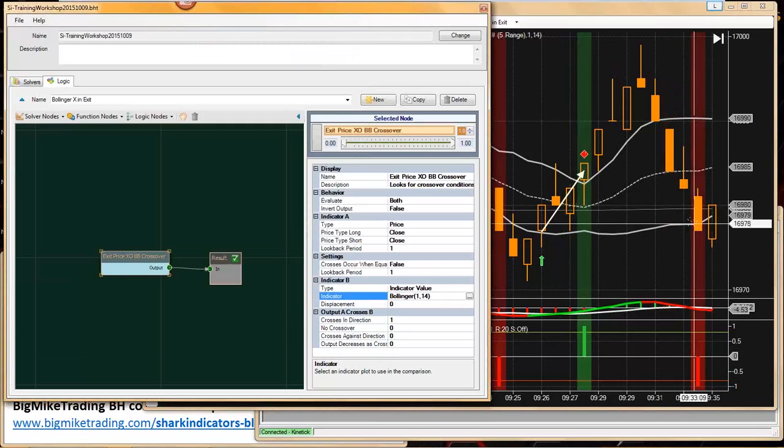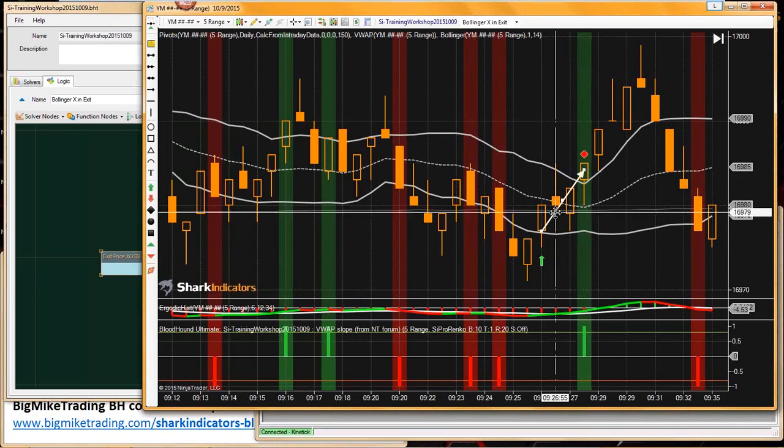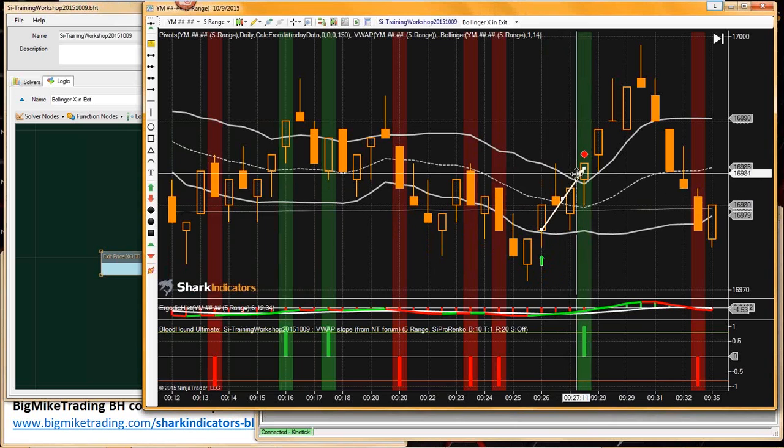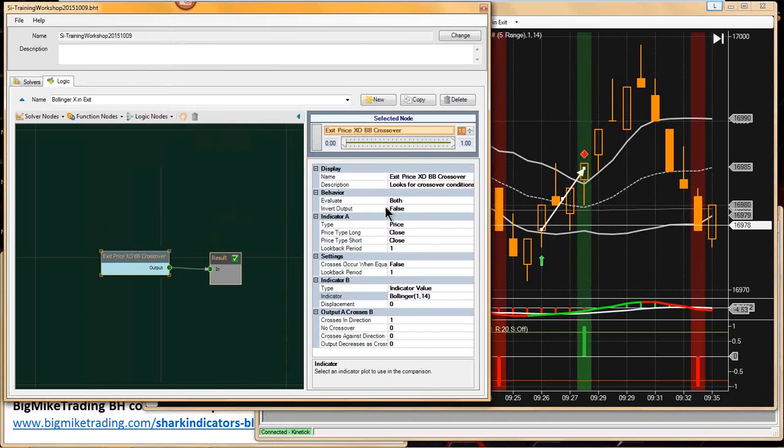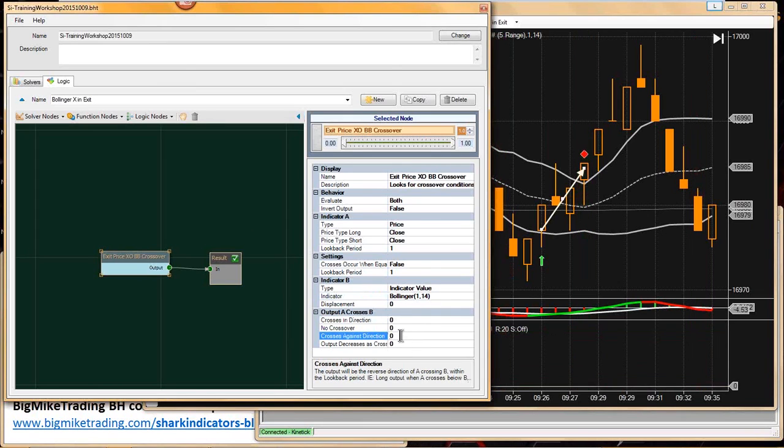All right, there we go. So there's our signals, but we have to reverse these, right? So this is the exit signal. If we're in a long trade here, we need to generate a short signal to exit that trade. So we want, let's see here, let's change our outputs.